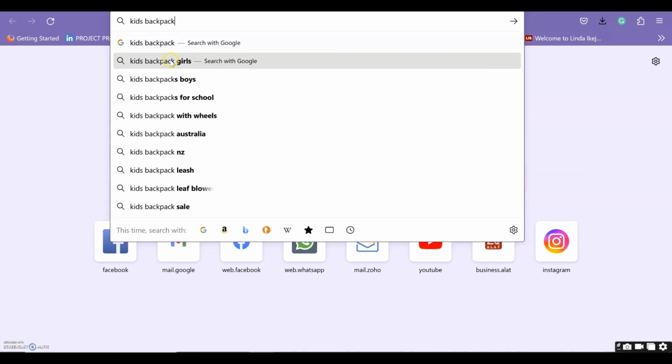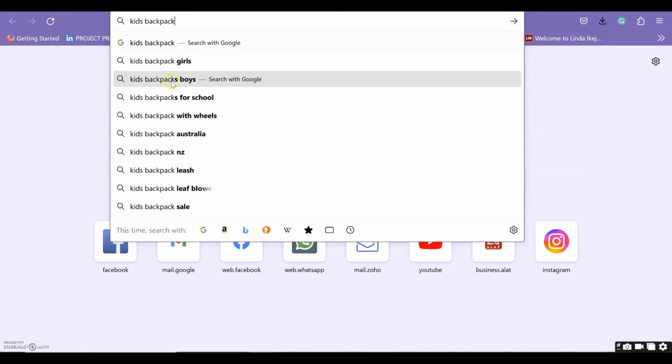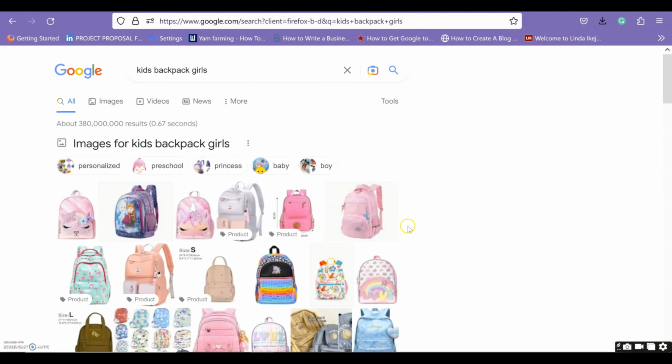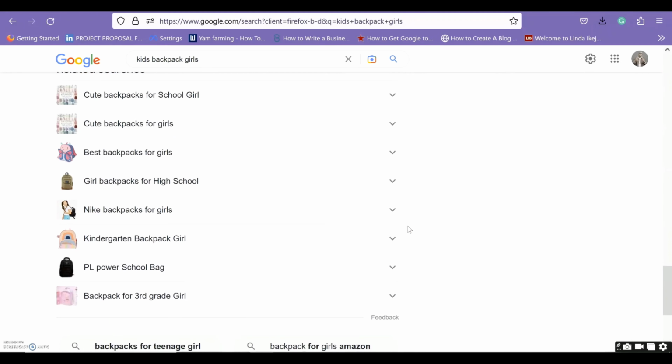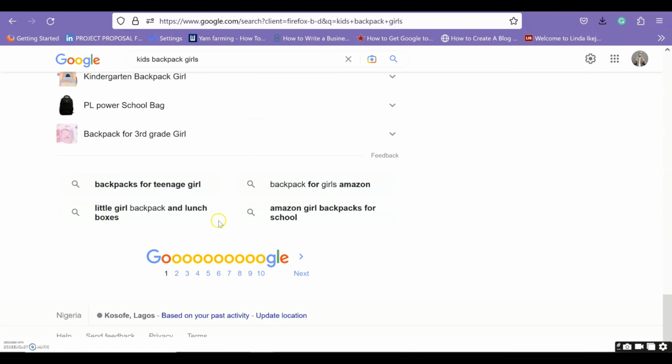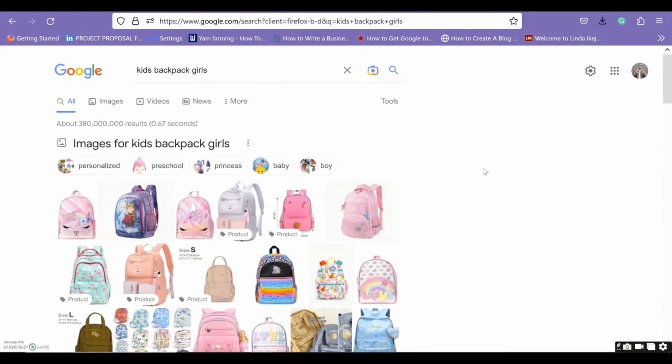So let's do girls. Let's start with girls. You can see some results. Now remember, when you go down, you'll still find some again. Little girl backpack. So ensure you have all these keywords, write them down. Now the other part we'll go to is, once you've found most of your keywords, the keywords you have to use. Let's say we want to use just kids backpack.